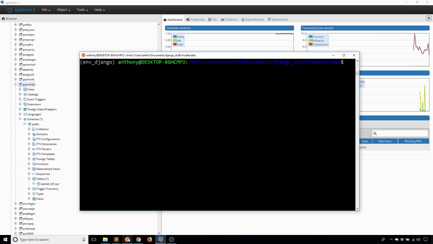So now that I have all that done, took a second, but I have it done. What I want to do is I want to migrate so I can generate the default Django tables. So python manage.py migrate.